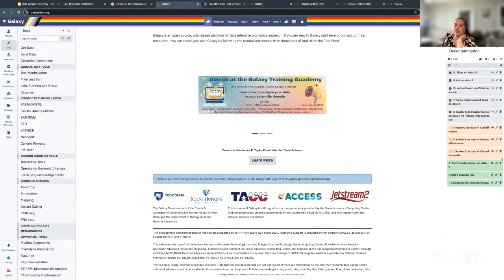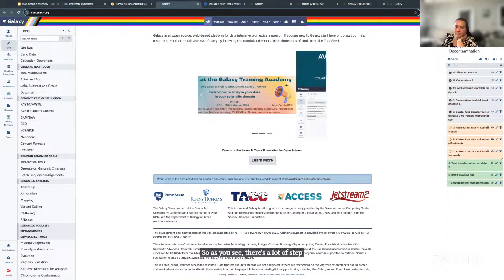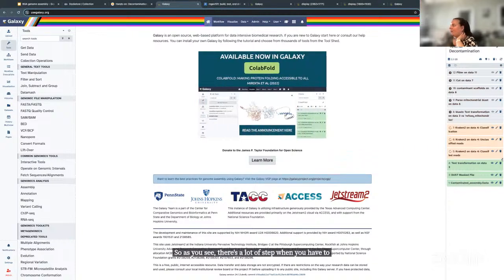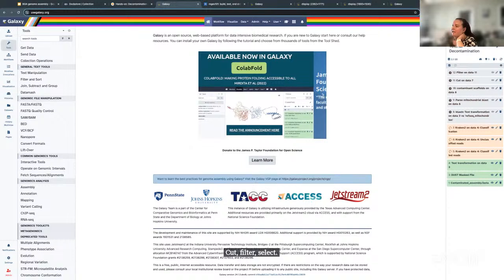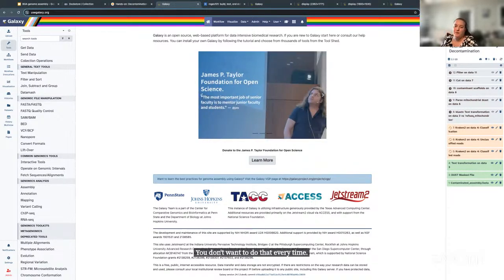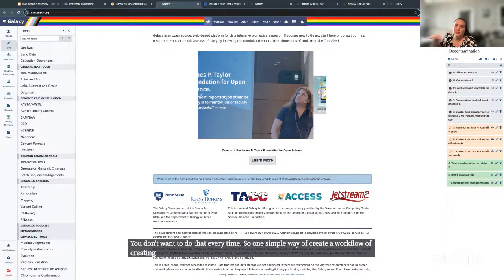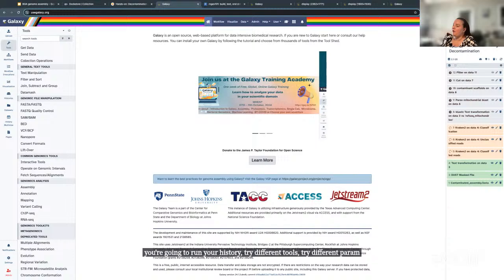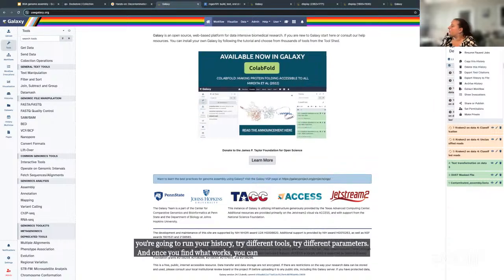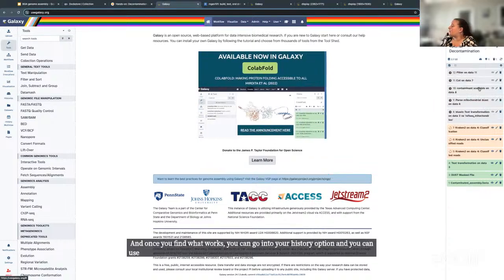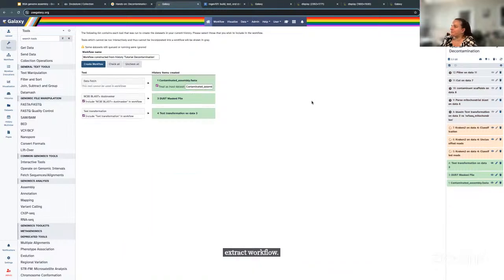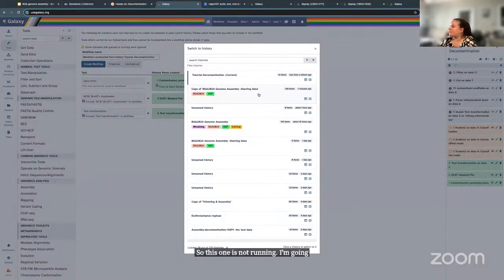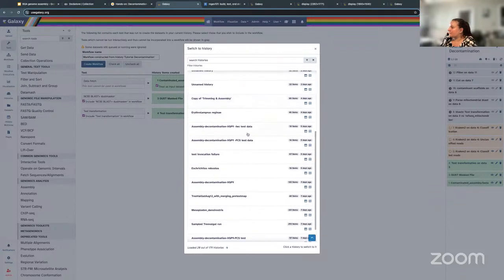So as you see, there's a lot of steps when you have to cut, filter, select. You don't want to do that every time. So one simple way of creating a workflow is, when you run your history, you try different tools, try different parameters. And once you find what works, you can go into your history options and you can use extract workflow from the history. So this one is not done running. I'm going to use another example for that.